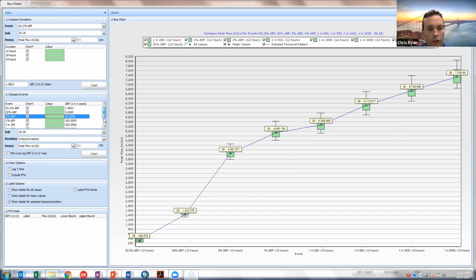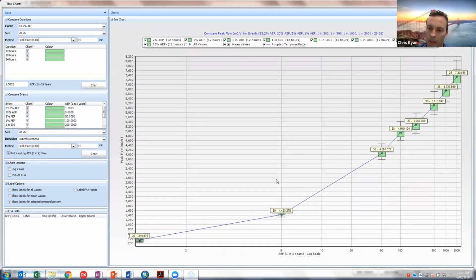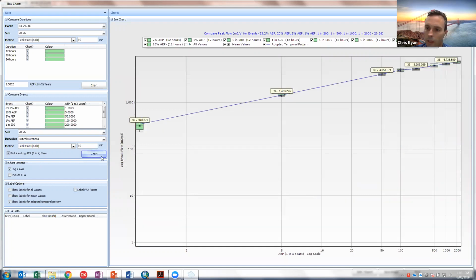If you want, you can now plot based on a log scale with log AEP on the bottom. You can also log your y-axis and get your more traditional log scale. And we also have the ability to show flood frequency information here, which you can import from something like Flike.